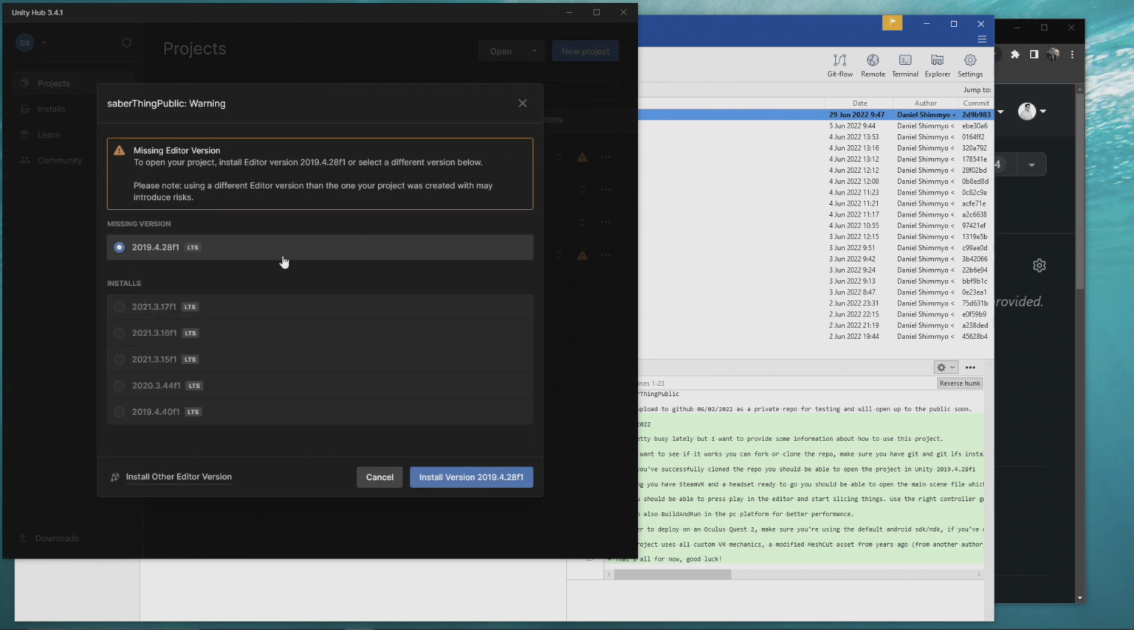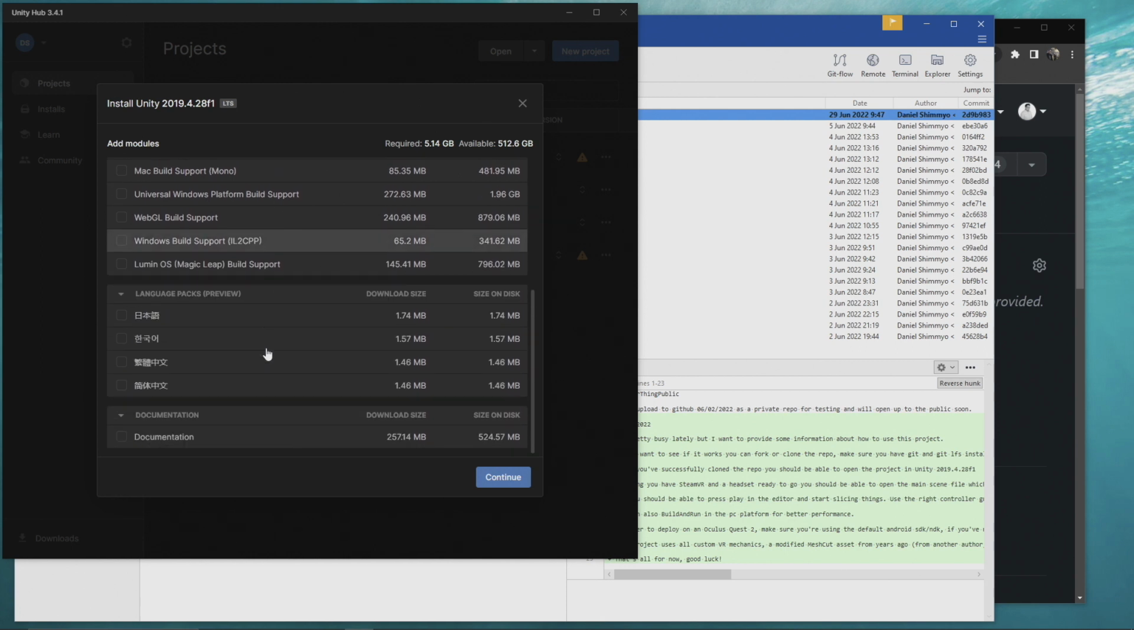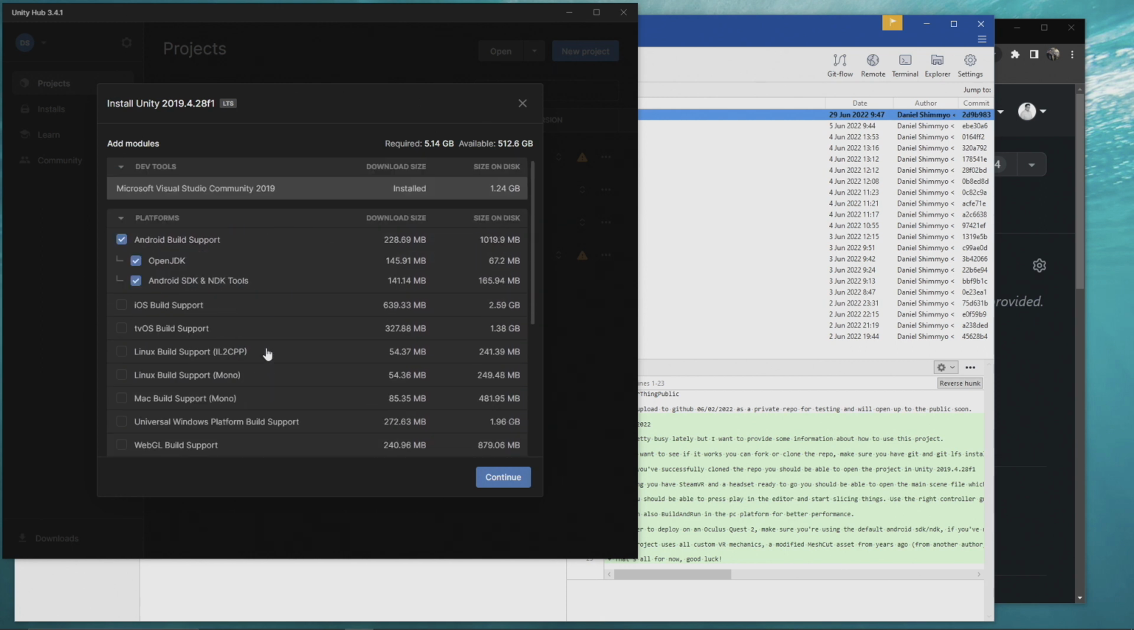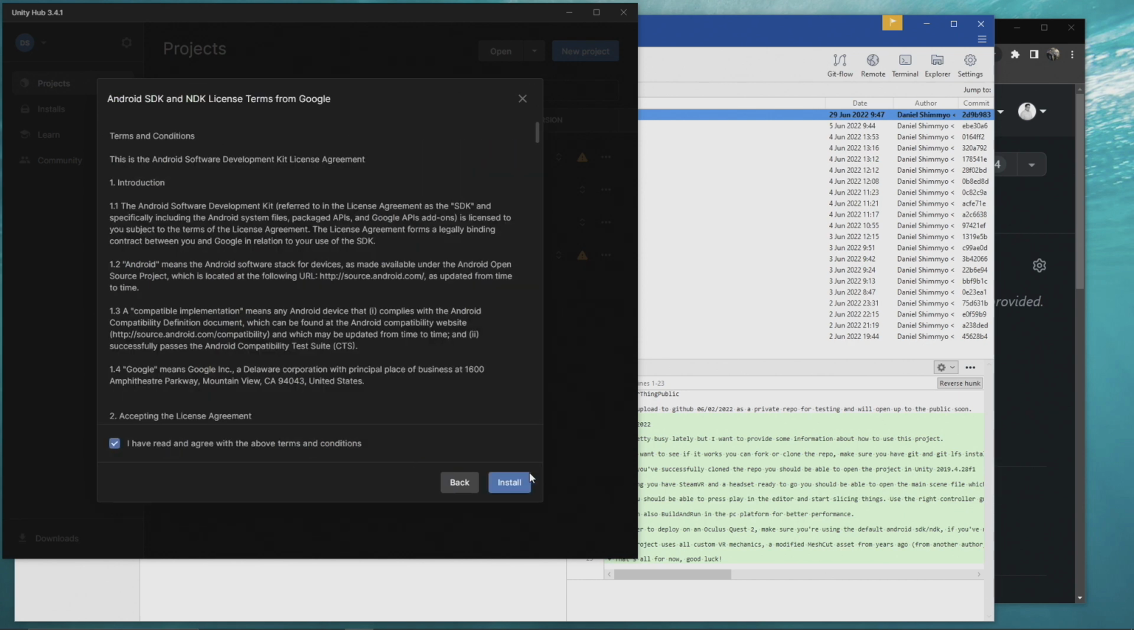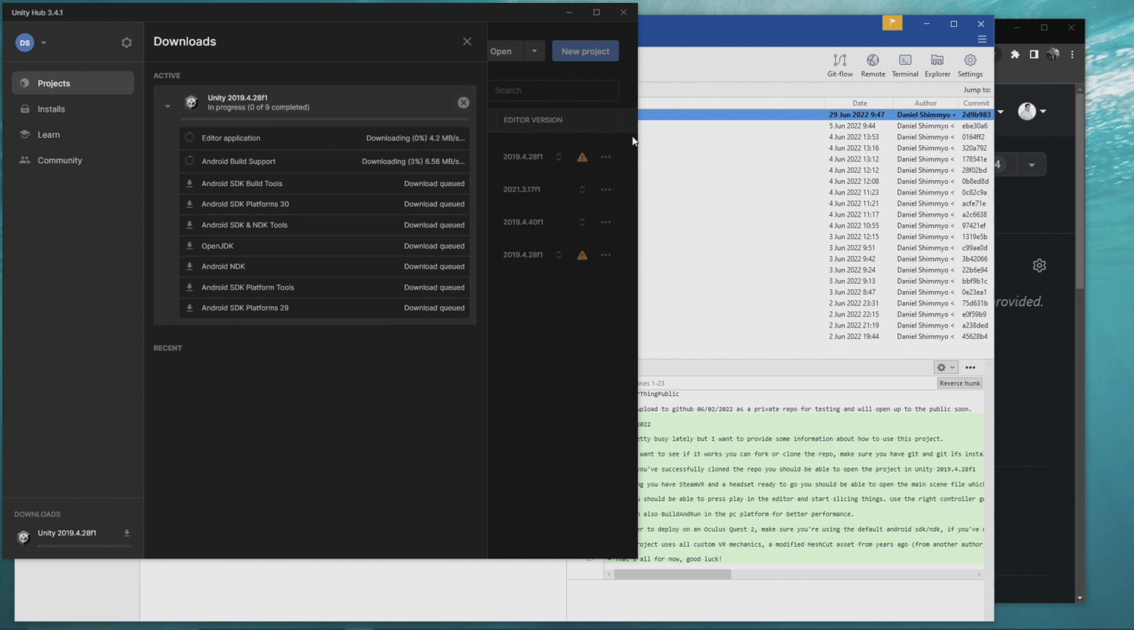Now I'm missing the editor version. Oh, that's nice. The Hub actually tells you to go and get it. That's fantastic, so I'm going to install that. And I want the Android stuff. You're going to want it if you want to run on something like an Oculus Quest. I think that's it, so I'm going to hit continue. And this may take a while.